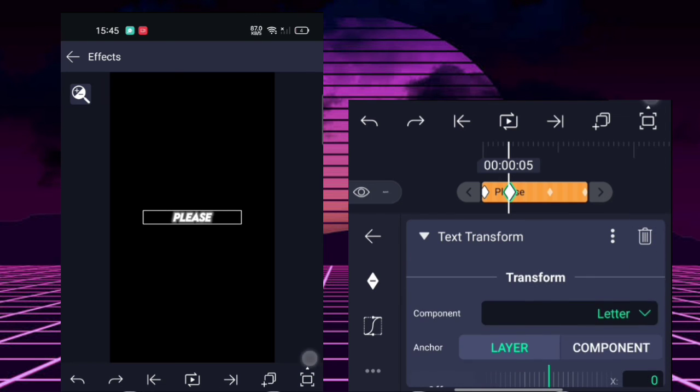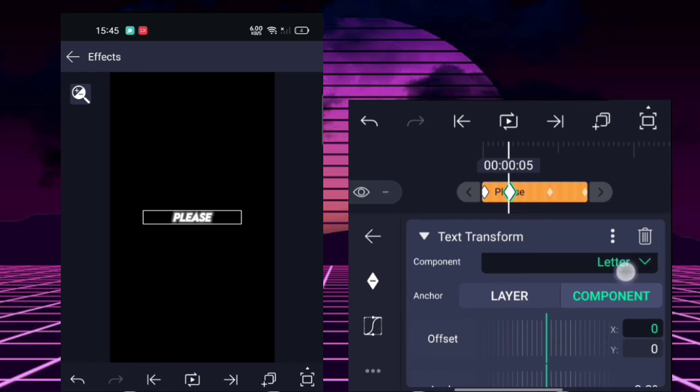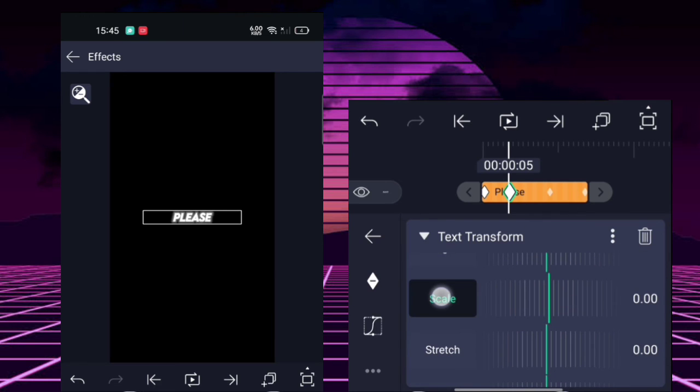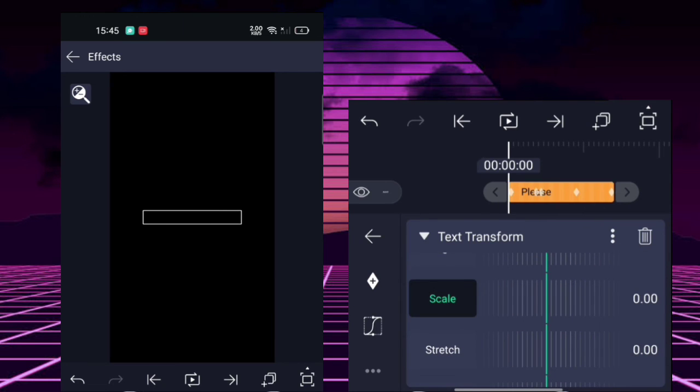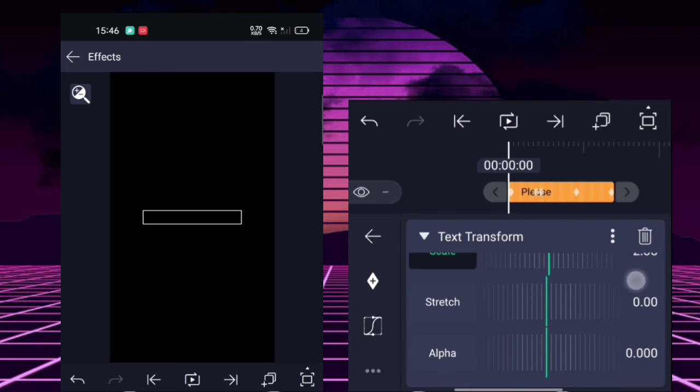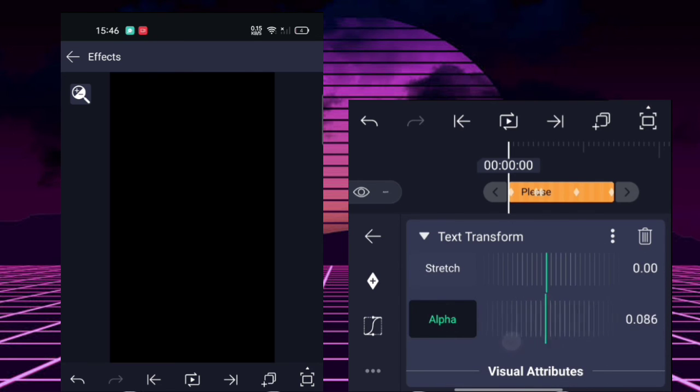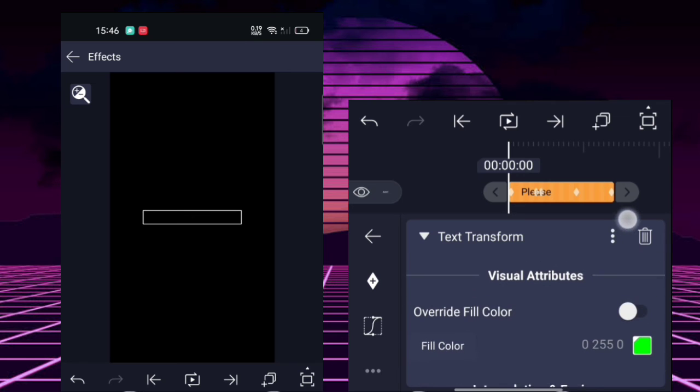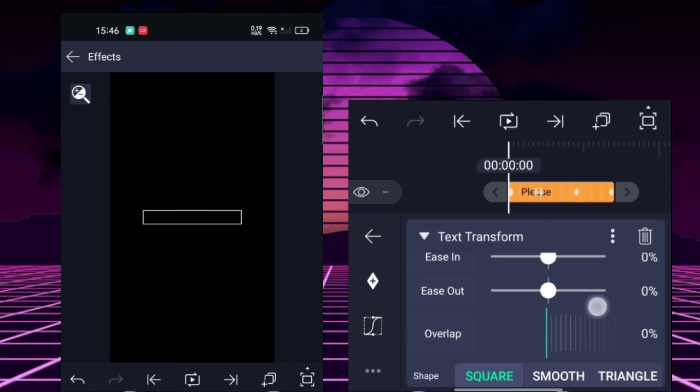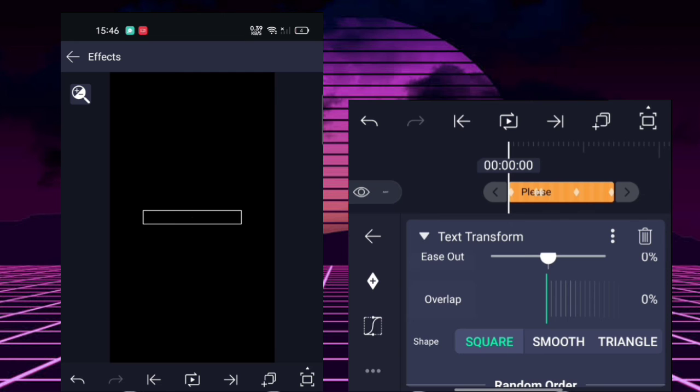Scroll down, click this component, guys, and starts with scale. Okay, scale. First key, change lang natin yung scale niya, guys, into 2.38. Okay, and after that, alpha. Alpha change into negative 100%. Ganyan lang. And overlap. So, overlap guys, 200% nyo lang to.